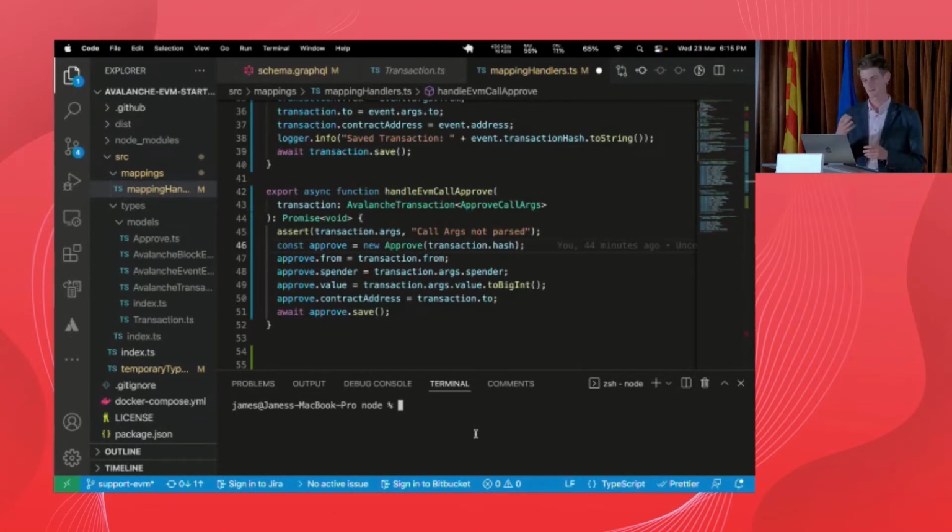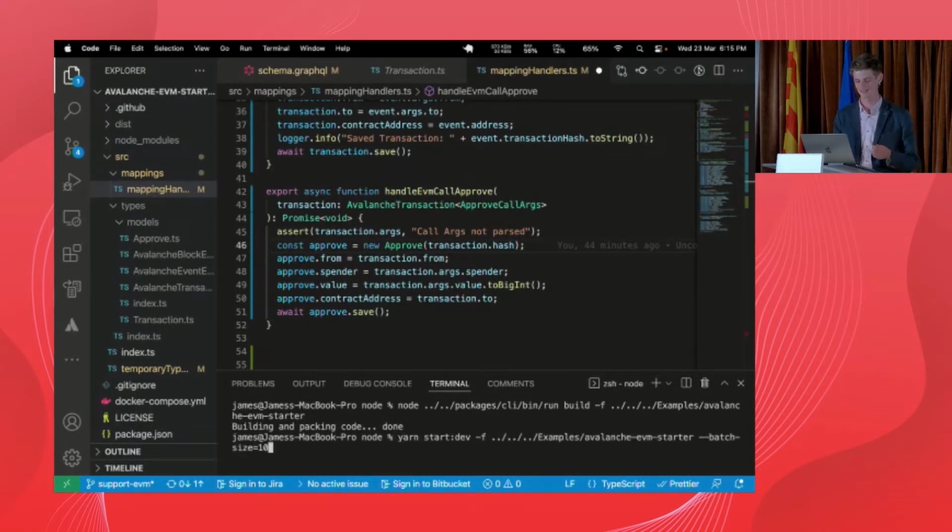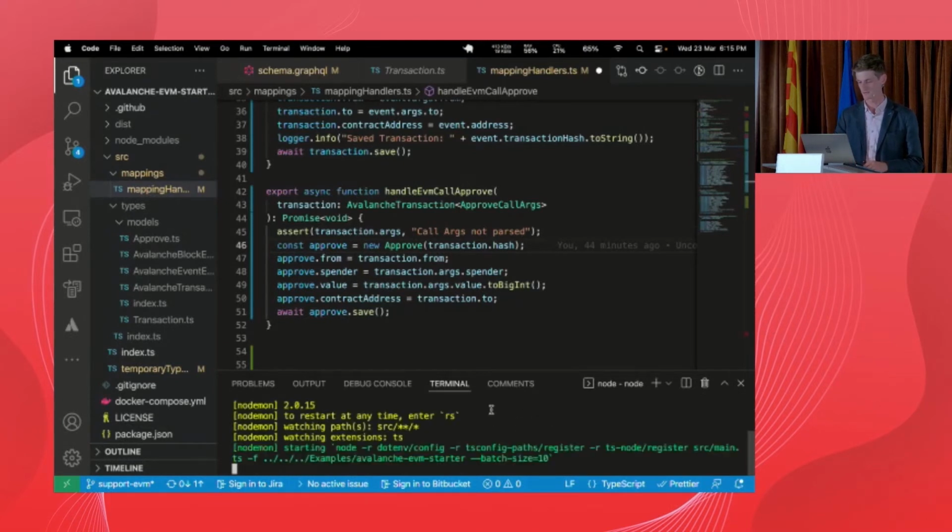But in this case, because we're using a beta version, I have to run a little bit longer command. So I'm going to first build it, which is this command here. And that's building and packaging the code. And then I'm just going to run it using this command, which again is a bit long, but essentially it just runs the node service and sets a batch size of 10. That's the maximum number of requests going to the endpoint, just so we make sure we don't overload it. And that will start up. I'll just make this full screen or much larger.